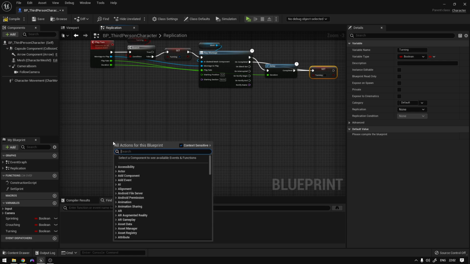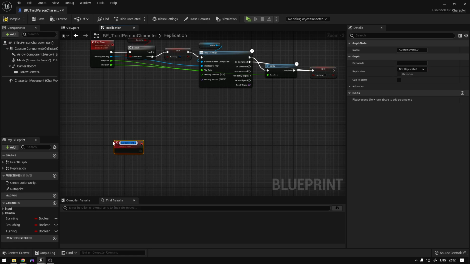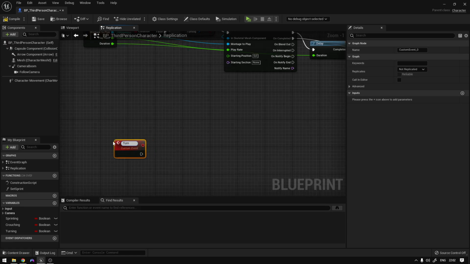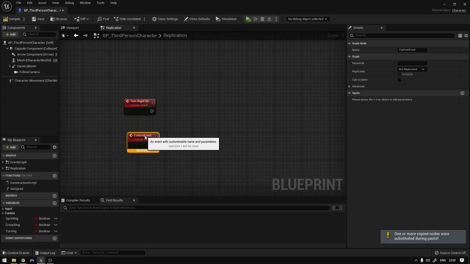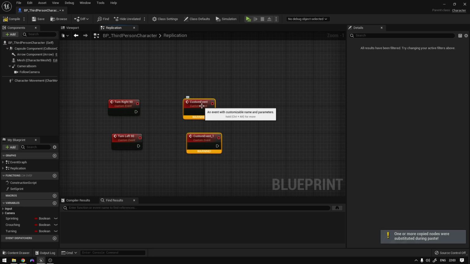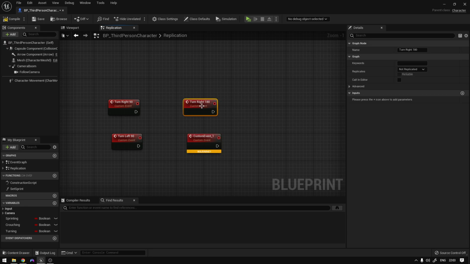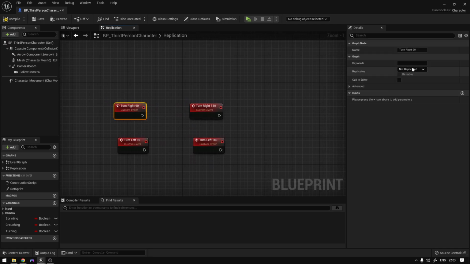So right here, we're going to say add custom event. We're going to say turn right 90. You can copy this one and call it turn left 90. You can copy these two and say turn right 180 and turn left 180. Okay, now you need to set all these events to run on the server like this.